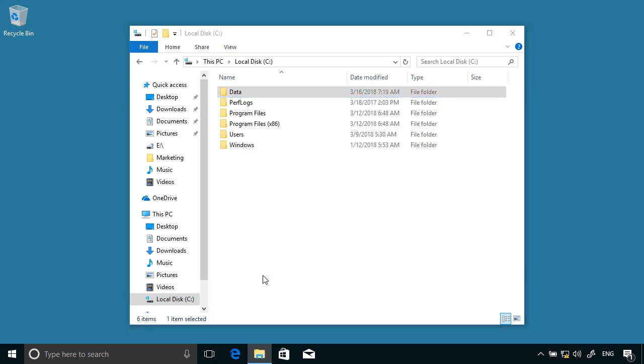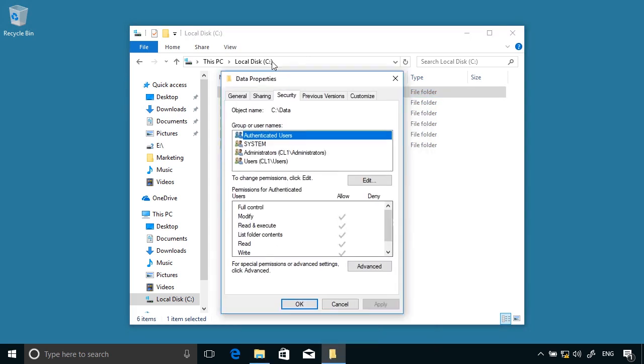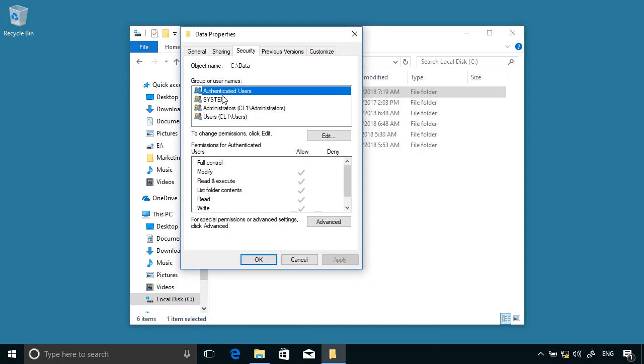If I click on Properties and click the Security tab, you can see that authenticated users, system, administrators and users have been assigned a level of access. You can also see what that access is, but note it's light grey. That's telling me that the permissions that have been assigned to this folder have actually been inherited. So there are no explicit permissions on the c/data folder. They are all inherited permissions.